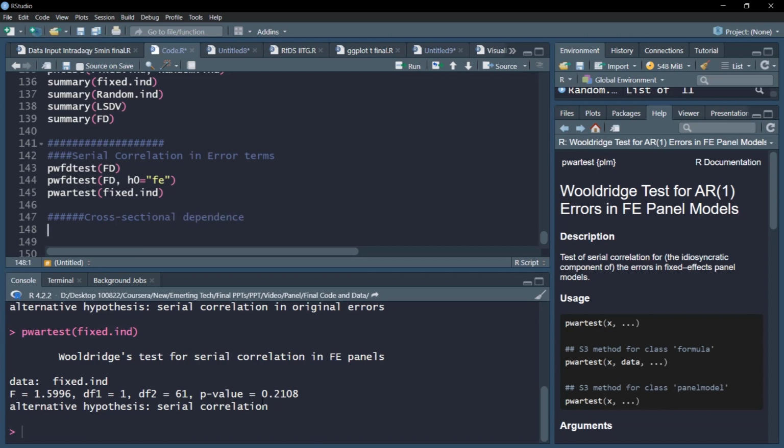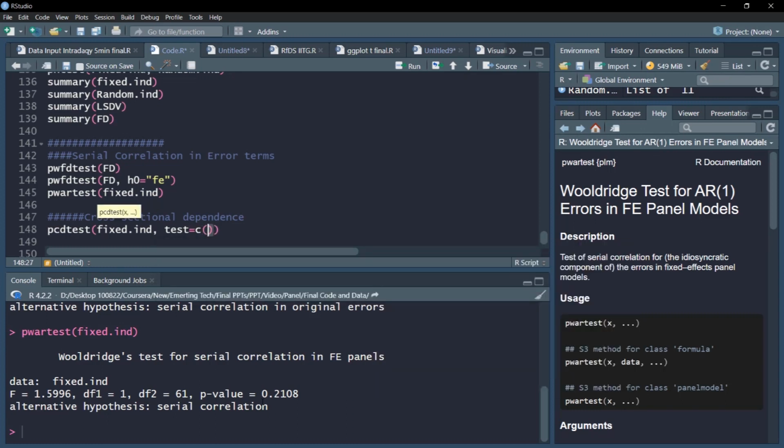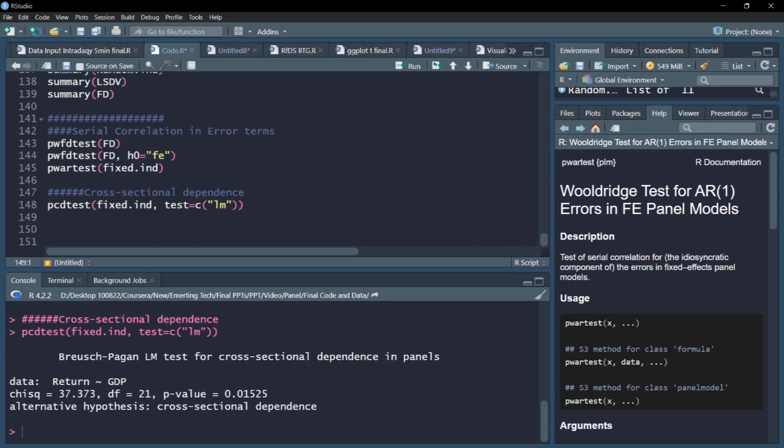The way to perform this test is also quite simple. So let's start with our fixed effect model. There's something called the PCD test, and we'll supply our fixed model, which is the best fit model, and use the test as LM. So we'll use the LM test. Let's start with the LM test. And here we reject the null, and we find that indeed there is some cross-sectional dependence in the fixed effect model.